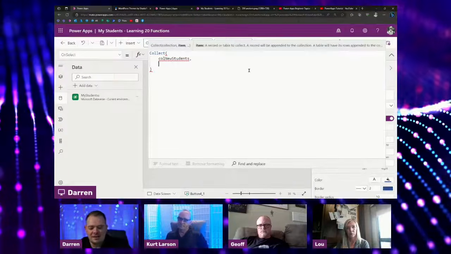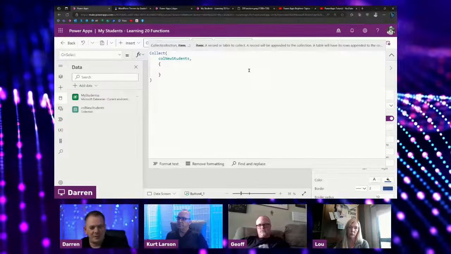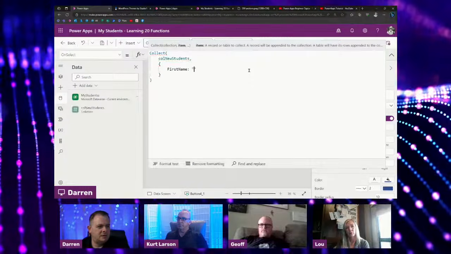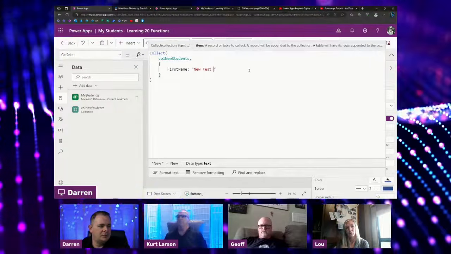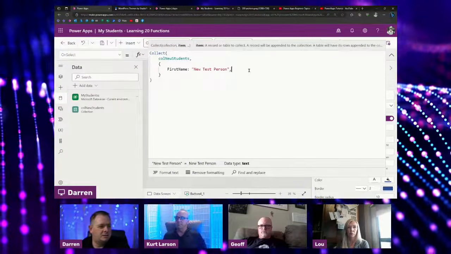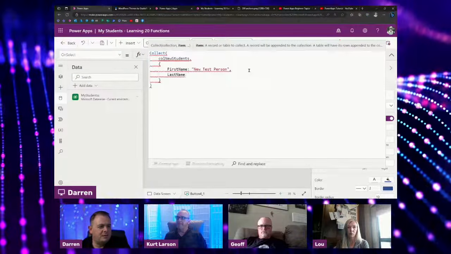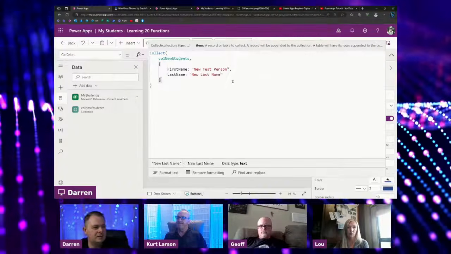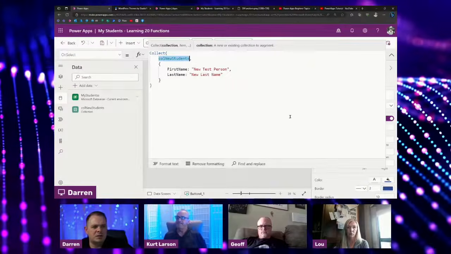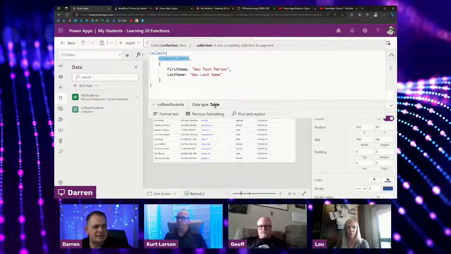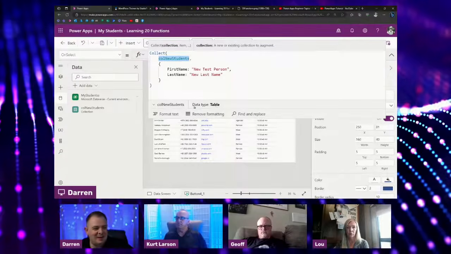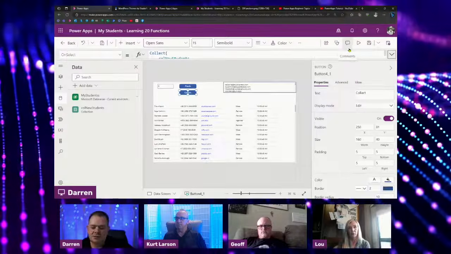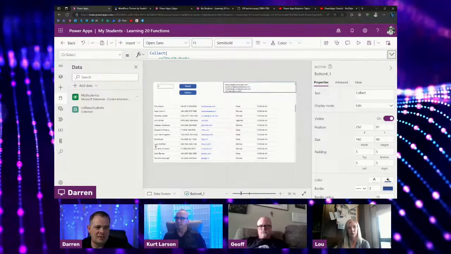Okay, so that's that. Now you can provide your own values here. You could say first name equals new test person. And then for the last name, new last name. Now, if I double click on this collection, it should show me what's in there. You see it says data type table. Okay. Now, if I hit that downward chevron, there's no data in there. Okay. So if I were to just hold down the Alt key on my keyboard, it sort of runs the app right here where it's at.